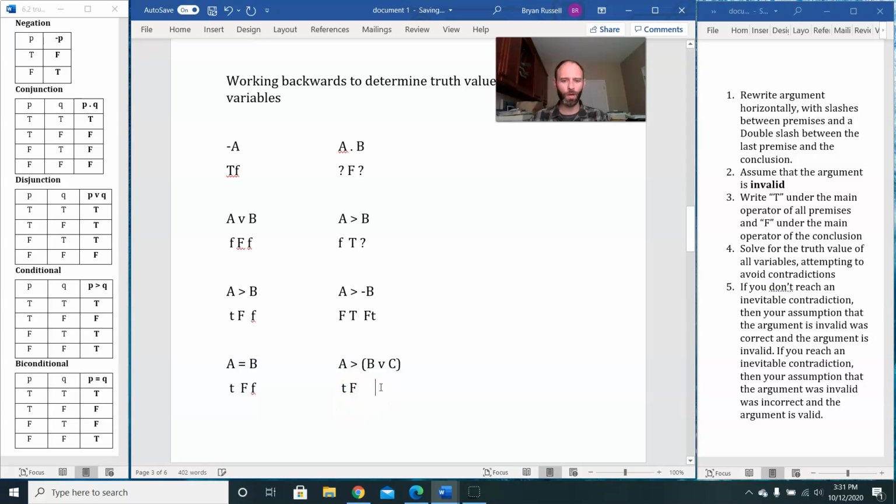And I know that the consequent has to be false because the horseshoe is false, and it's only false when it's true, false. So then if B or C is false, the only time that a disjunction is false is when both parts of it are false. So B would have to be false, and C would have to be false as well. So just by being given that this horseshoe is false, I know that A is true, B is false, and C is false. I'm able to solve for the whole thing.